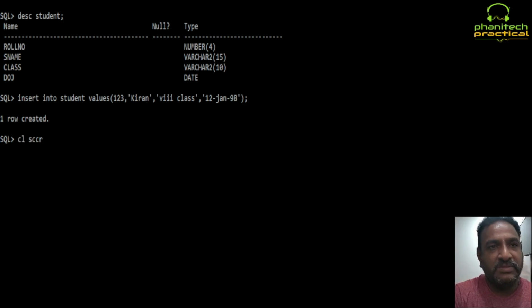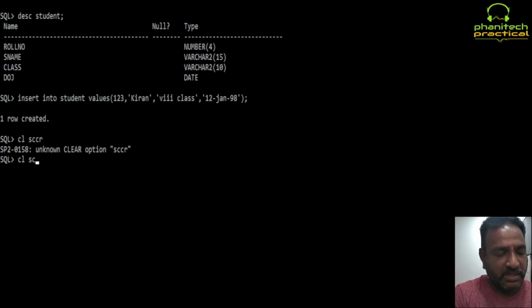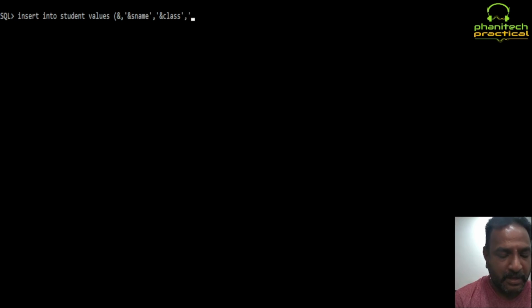The syntax will be like this. CLS here. Insert into table name, that is student, values. Followed by, here you can use the ampersand. In C language, in scanf, you can use the ampersand. Here also you can use the same. If it is a character type, within the single quotes, you can use the ampersand. The second attribute is the S name. And the next attribute is class. And the next attribute is date of join.